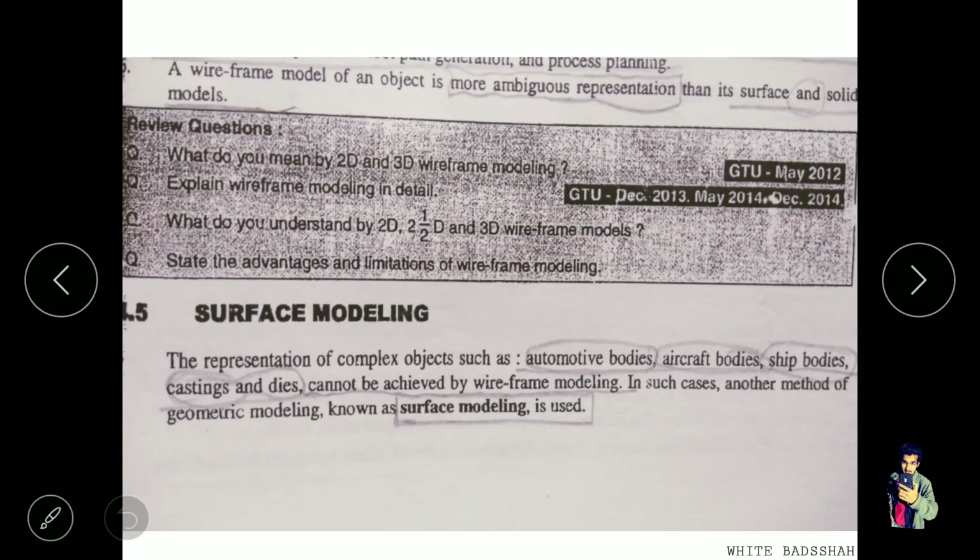Now let's see the surface modeling. The representation of complex objects such as automotive bodies, aircraft bodies, ship bodies, the blade of an impeller, the blade of wings, castings and dies cannot be achieved by wireframe modeling. In such cases, another method of geometric modeling is used, known as surface modeling.